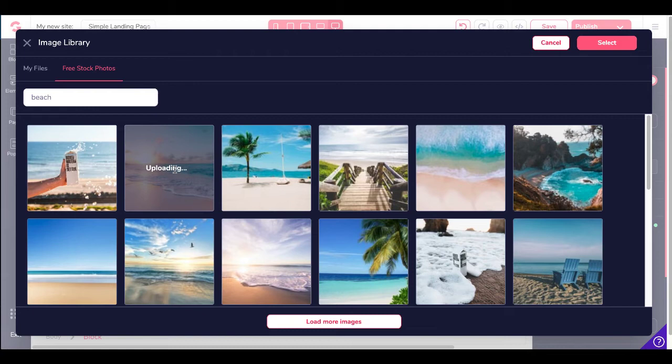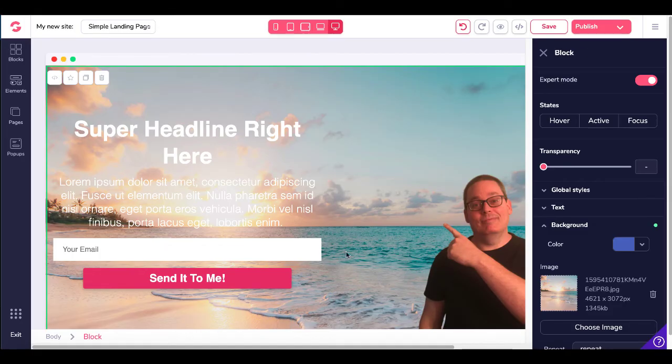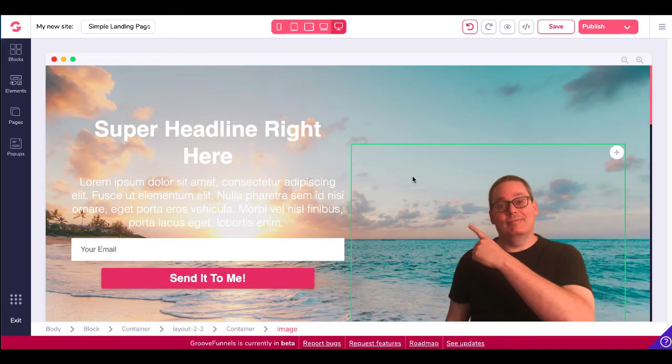Now, if you wanted a nice beach image, you just go ahead, click that, add to files. It's going to upload into your file system. Now you have that image loaded right there. Go ahead and click select. Now you can see right there that that image has changed, and you have a nice new image on your capture page ready to go.